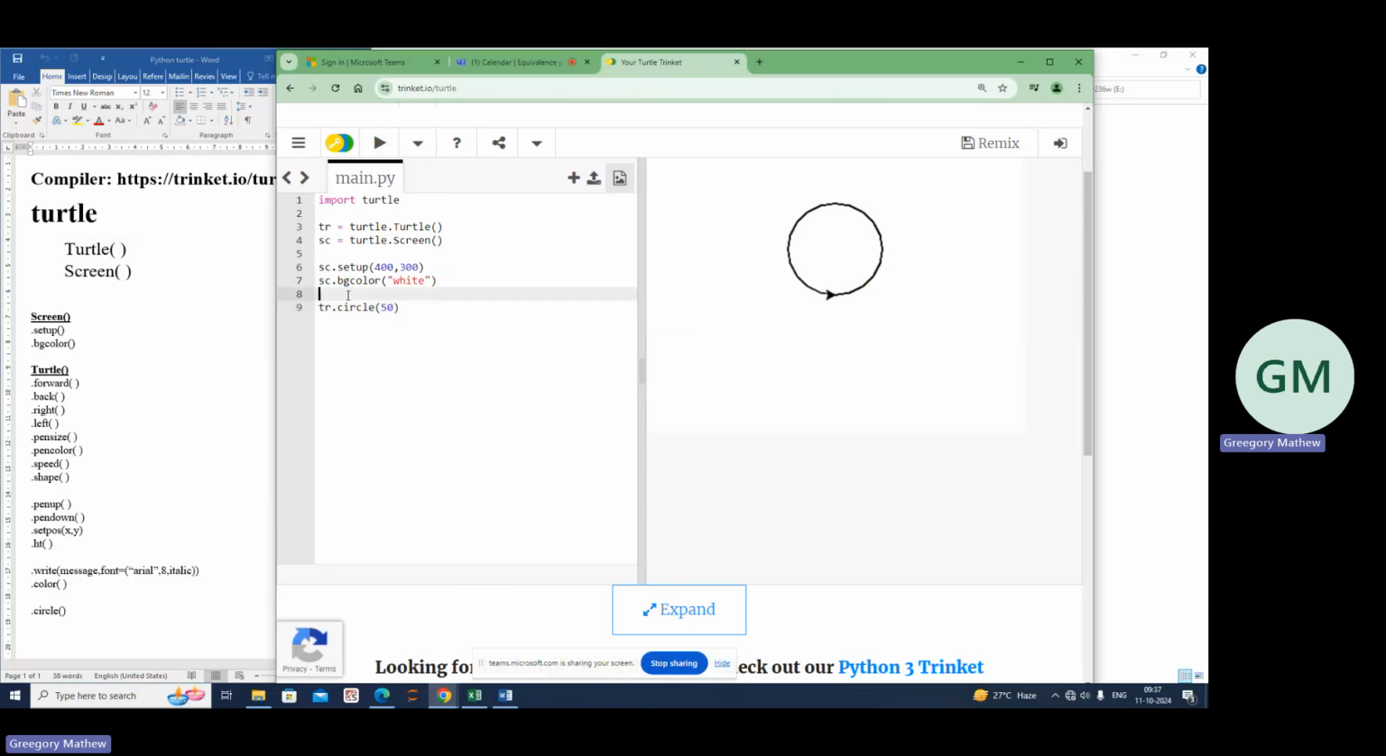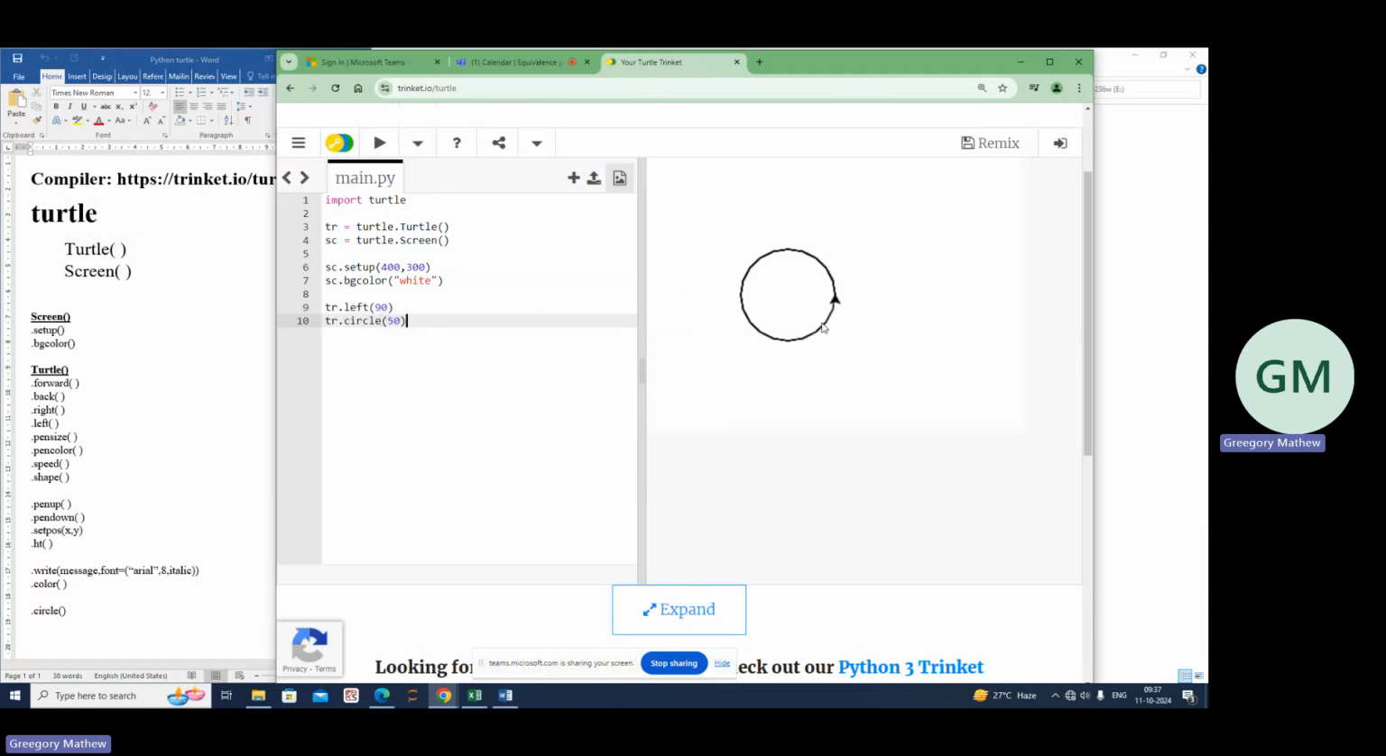So if the turtle pointing was different, so tr dot left, let me just change the rotation angle by 90. Before I start, the turtle is initially pointed in this direction. Now when I draw the circle, you get the circle like this. If I make this rotation by 180, my turtle is pointing in this direction. Now from this, it will create an anti-clockwise circle with a radius of 50.